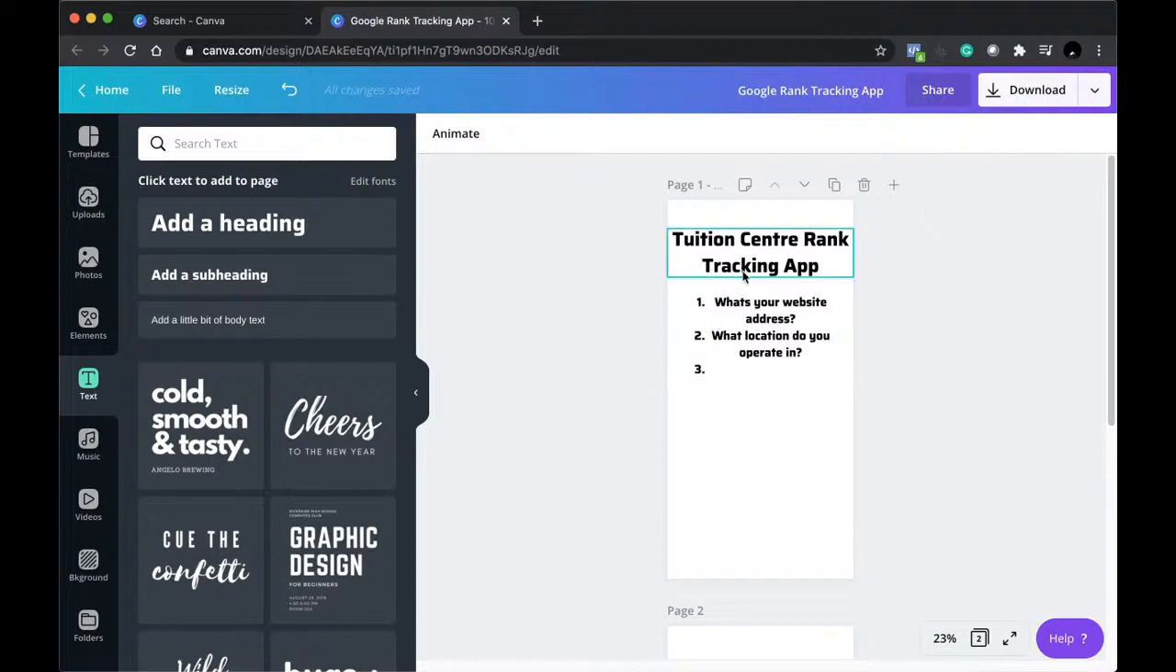So we know the type of business they are. We now know their website address and the location they operate in. So using those three pieces of information, we're going to construct a Google search query such as "tuition center in" and then their location. This is just an example. And then using the search results, we'll see where their website address is located in the rankings. So this is all the information we need to get going.